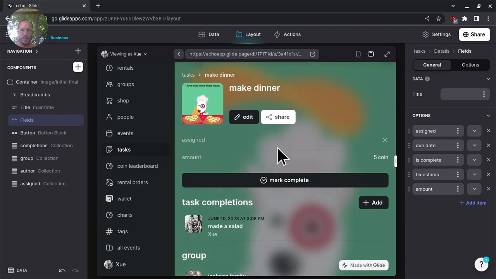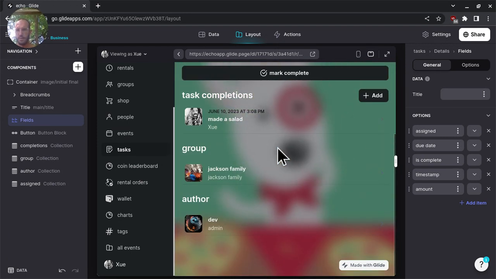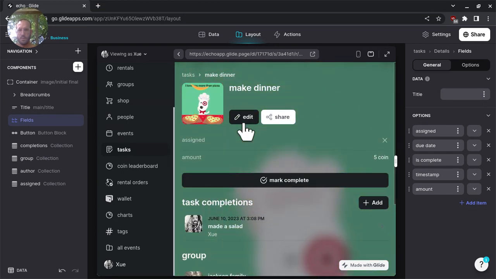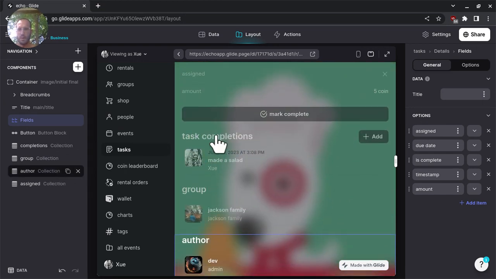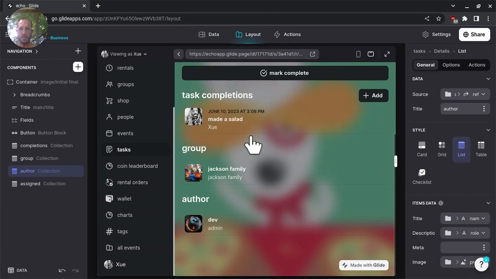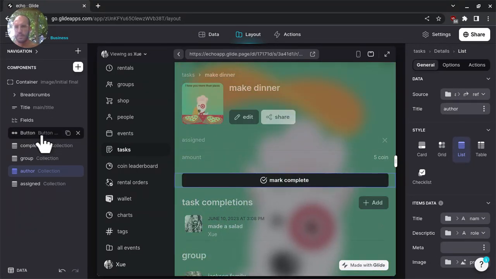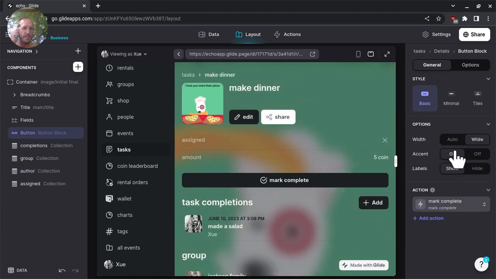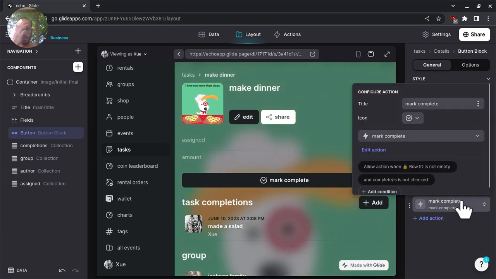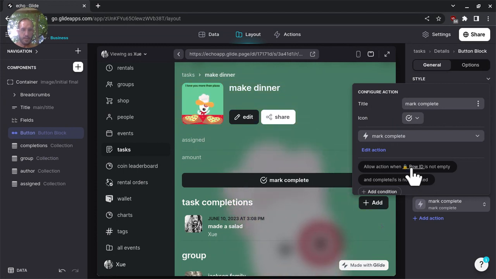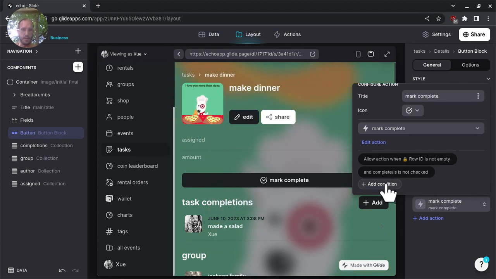So mark complete is, well, who's the author for one? Yeah, let's create, so the author, oh, the author is me, okay. Well then the mark complete button is really just going to be replaced with the task completion. So mark complete maybe is more of an allow action when row ID is not empty and complete is not checked.